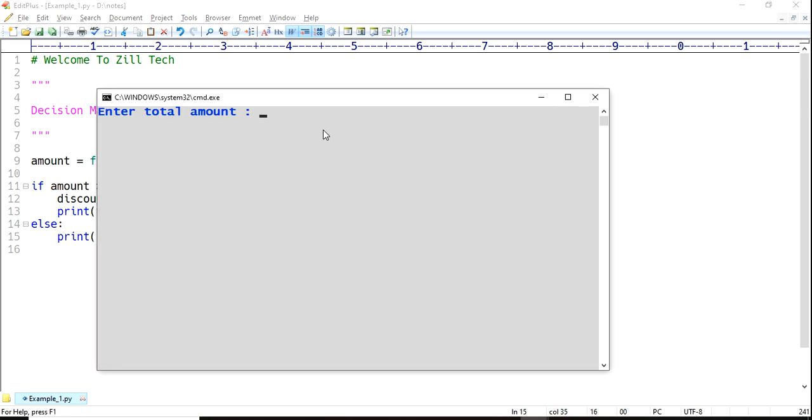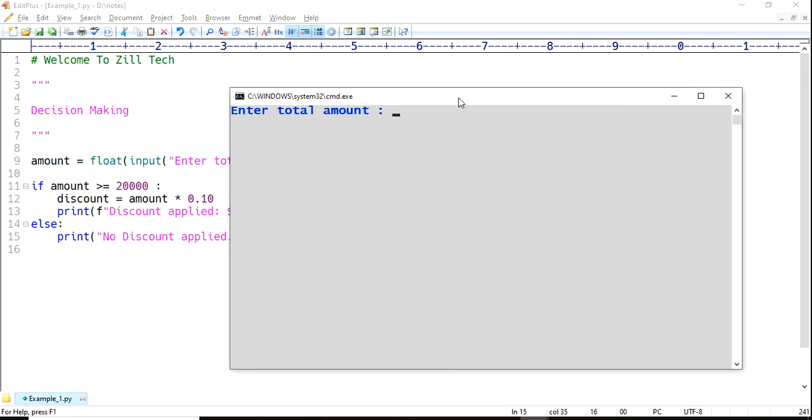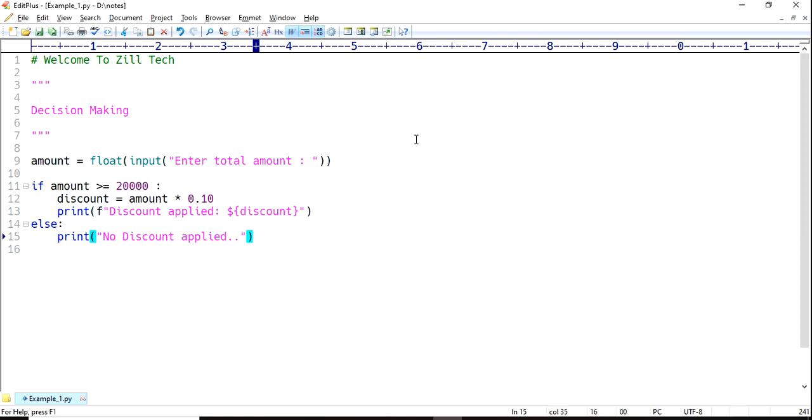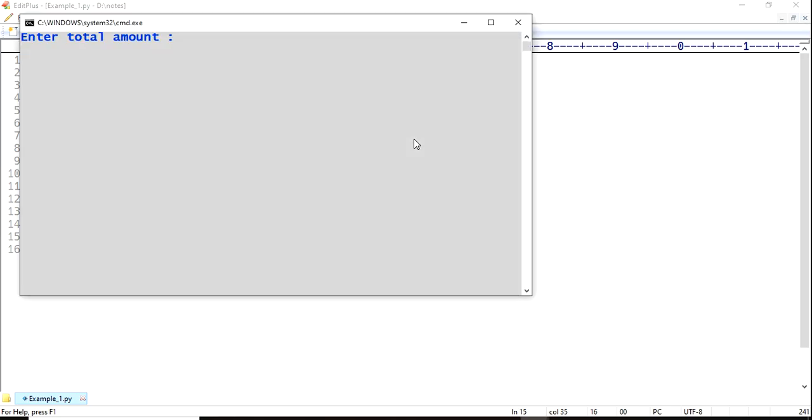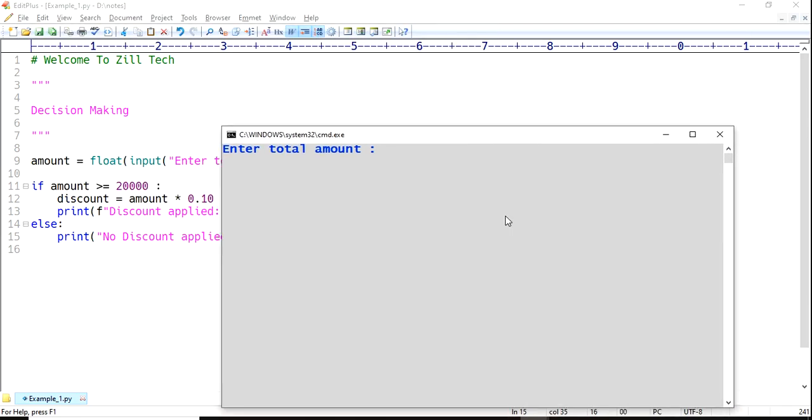So if I give 15,000 in place of 20,000, discount not applied. If I go with 45,000, the discount is 4,500.